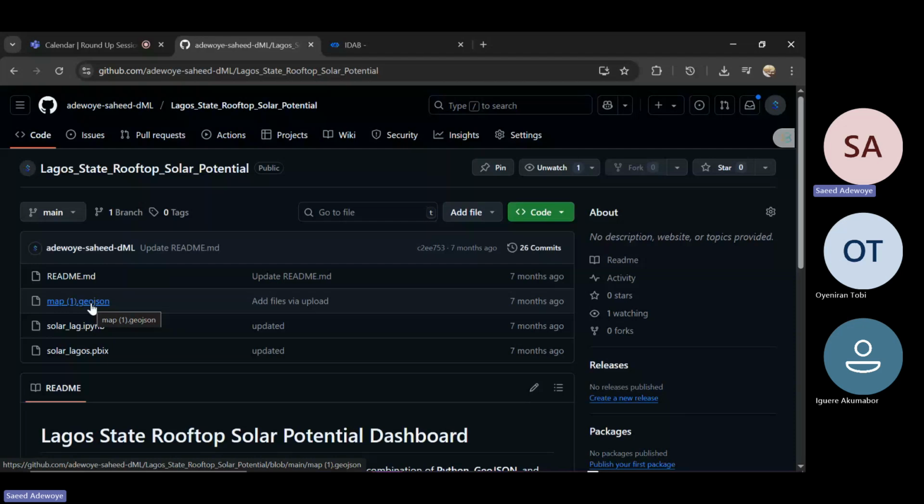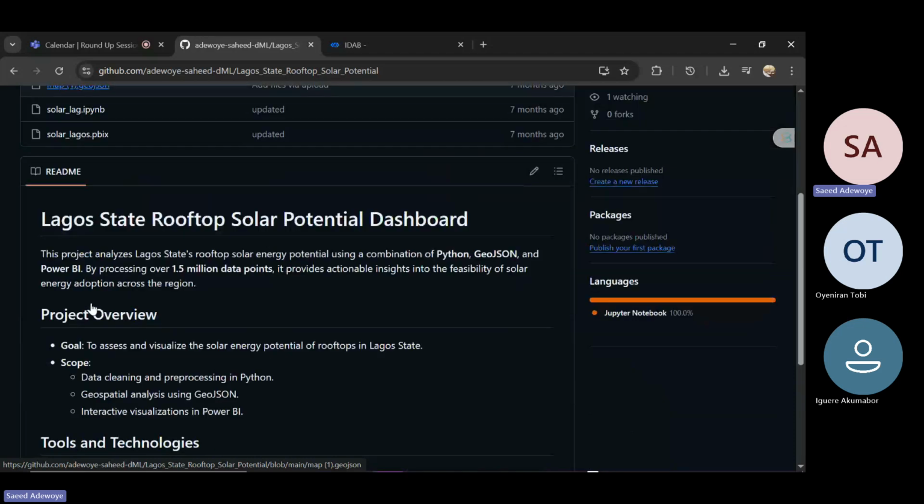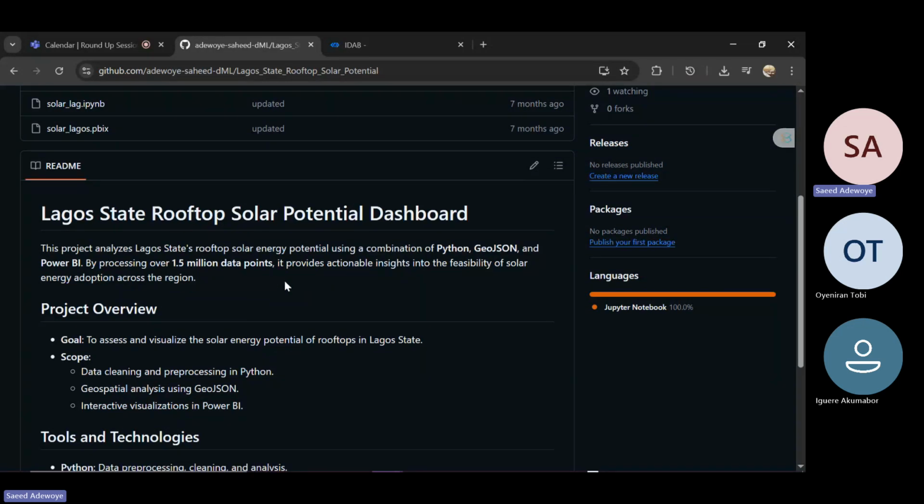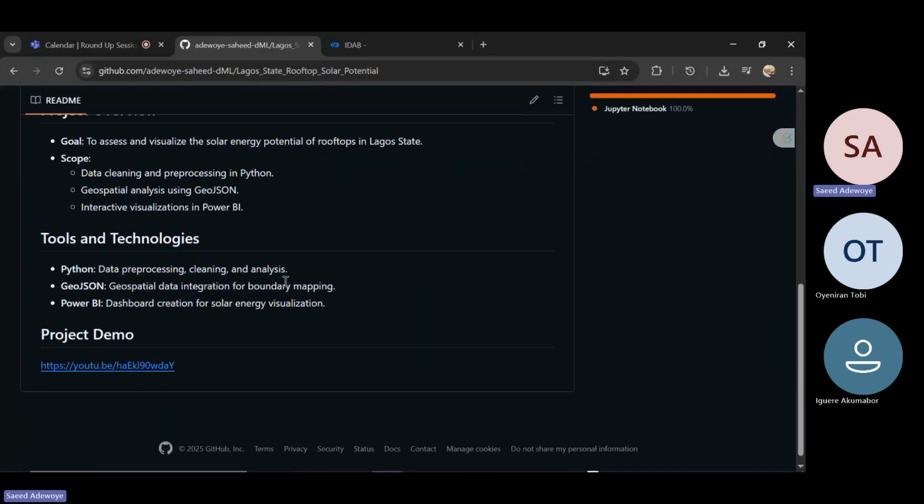So you can read from here that this project analyzes Lagos State rooftops using these tools: Python, GeoJSON, and Power BI, and its process. The data set is about 1.5 million rows, and so on. Then the project overview, the tools and technology used, and then the project demo.